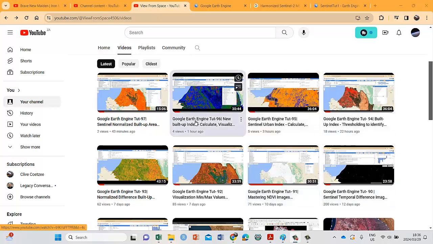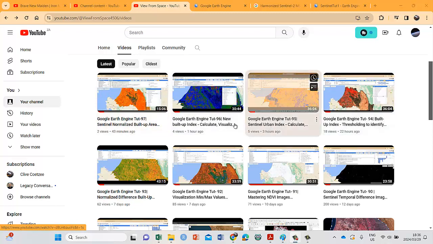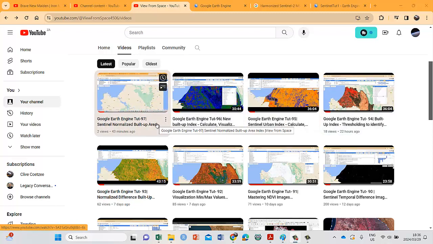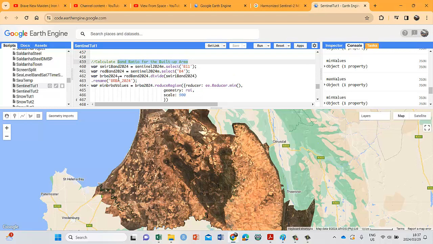Then we've done the urban index. We've calculated the new build-up index. And the last one, we've calculated the normalized build-up area index. So we've done, in fact, four indices of urban, trying to identify and isolate urban areas or build-up areas vis-a-vis bare soils. But up to now, we haven't got the jackpot. We haven't found an efficient or effective index that can differentiate between build-up areas or urban areas on the one hand and bare soils on the other.